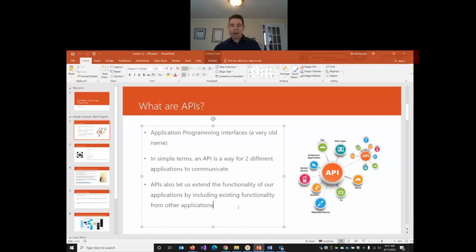So we use APIs because they let us extend the functionality of our own application. They let us include existing functionality from other applications. So instead of us having to write all the code for a certain feature, we can often find an existing API that already has the feature we want to use, and then we can include it in our own application, whether it's a website, a mobile app, or something else.